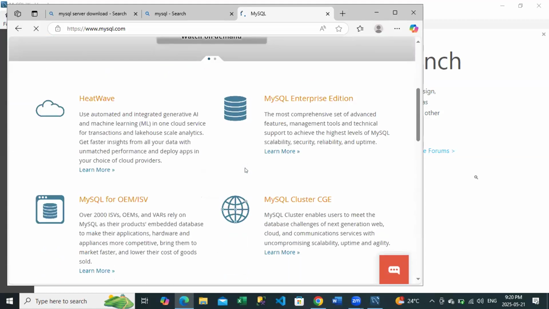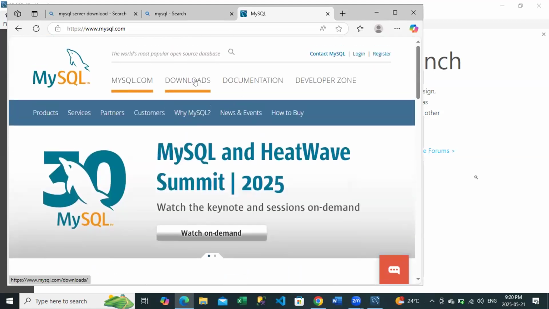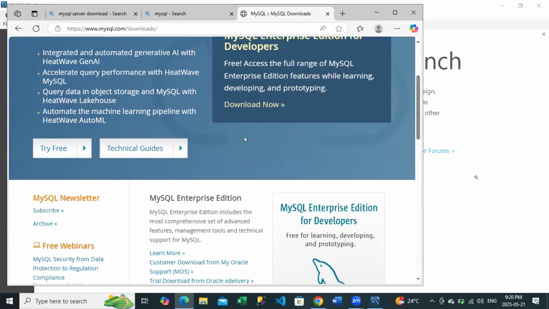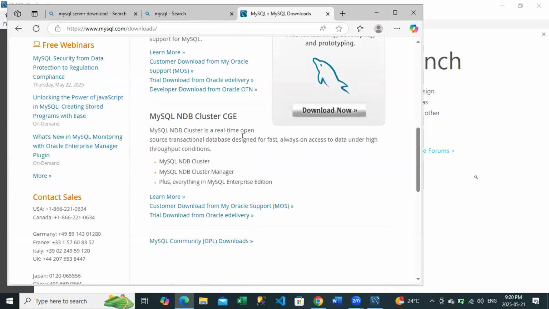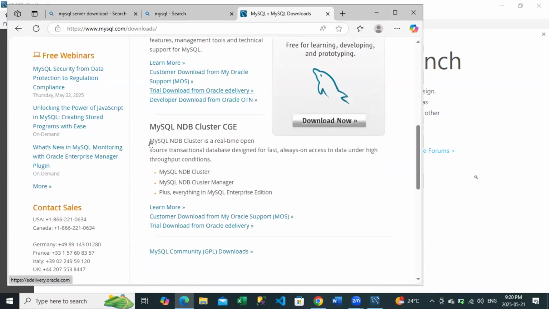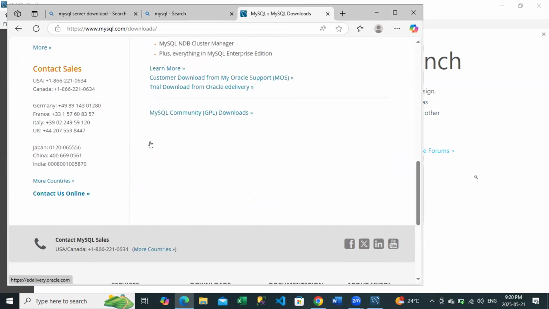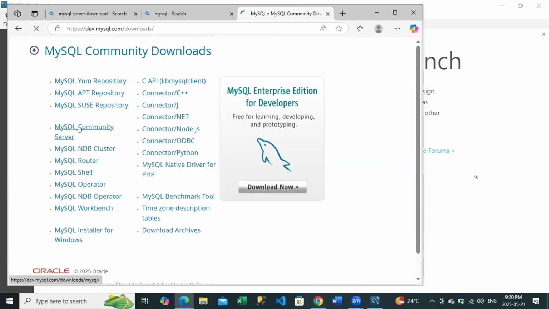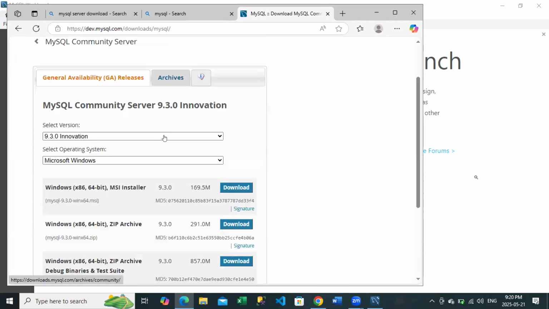Go to downloads, navigate to downloads. No. Yes, that one. Just scroll downwards. Community server. No. Just hapo chini. Teremka chini. Hapo. Yes, that one. Okay, community server hapo. Download the first one.